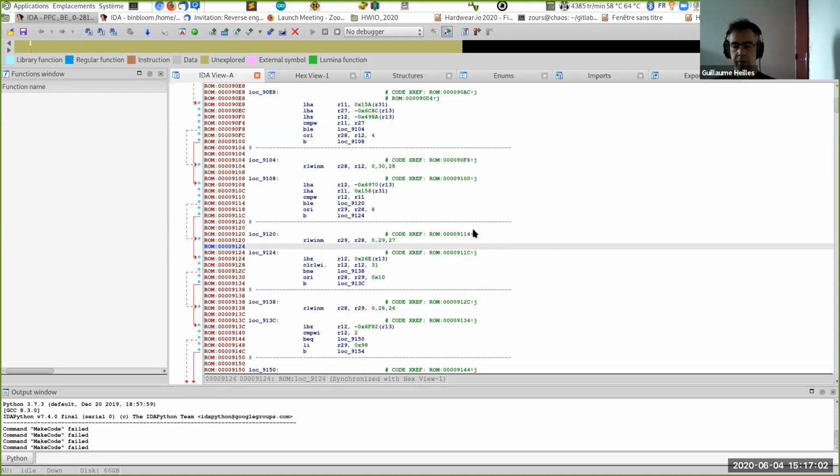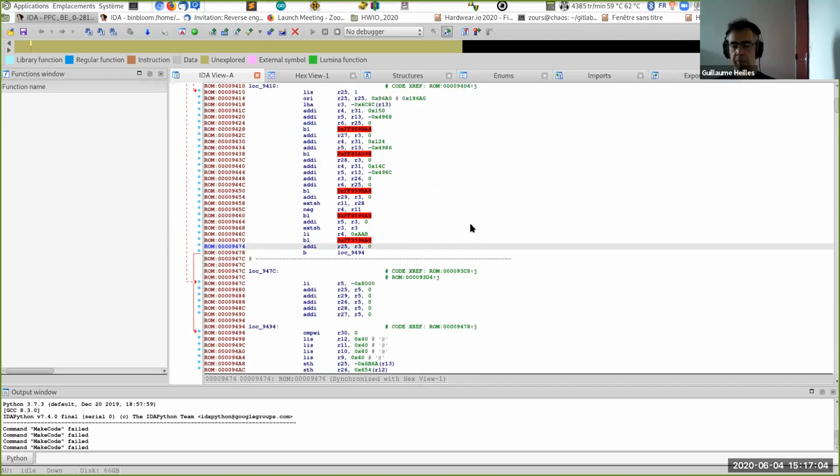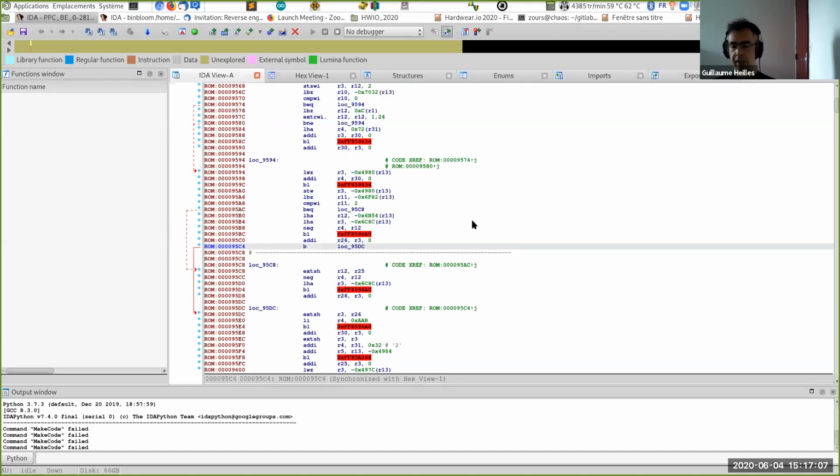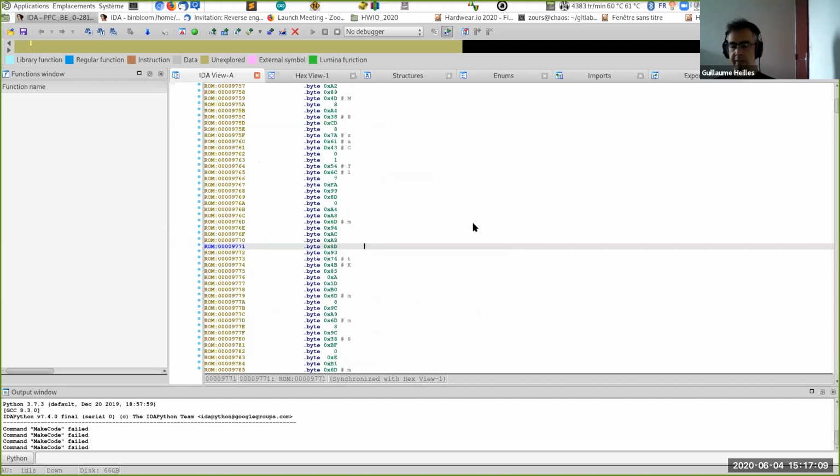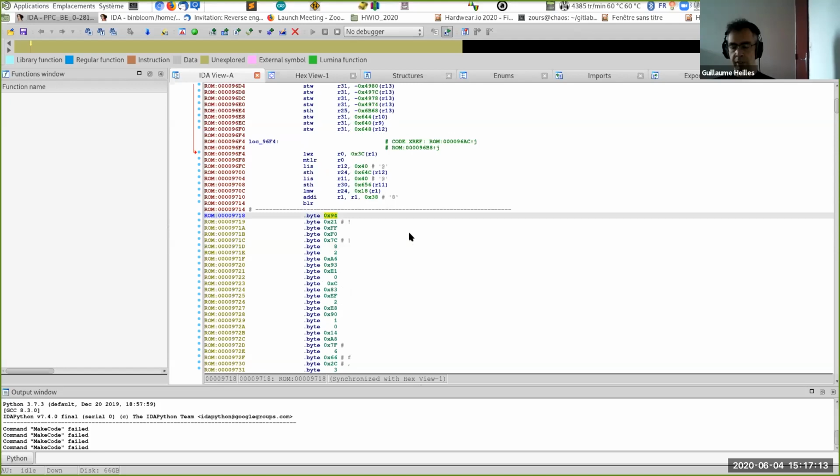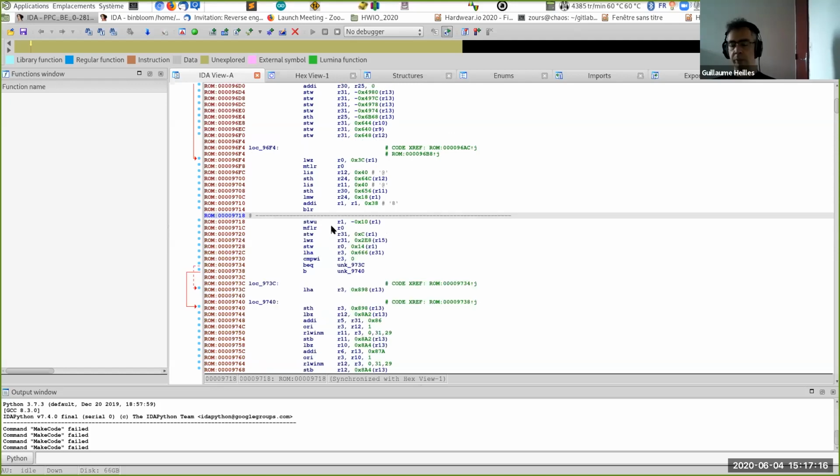I don't know. It looks like code. Okay, it's nice, but really it's not a way of working. And as you can see later on, still some bytes. So do I have to start all over again? I can put my cursor here. Oh, it works. Okay, so really not a way of working like that.